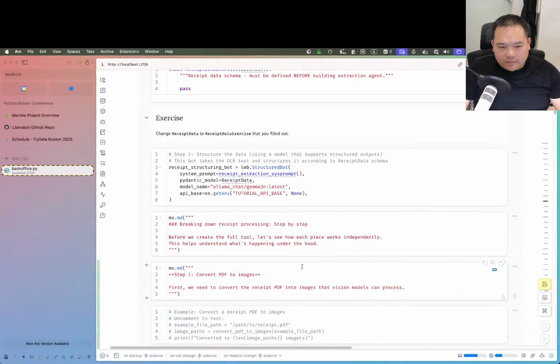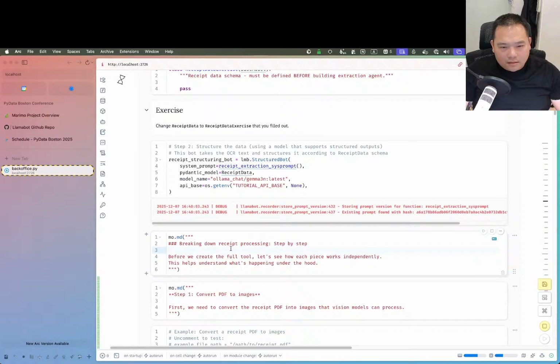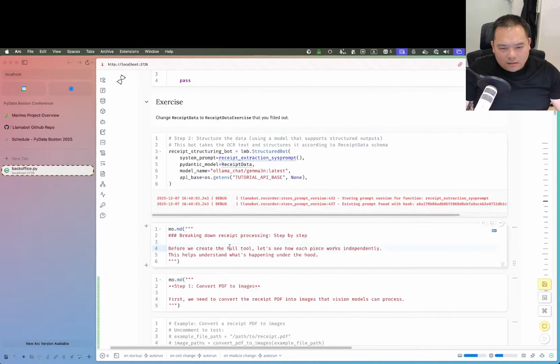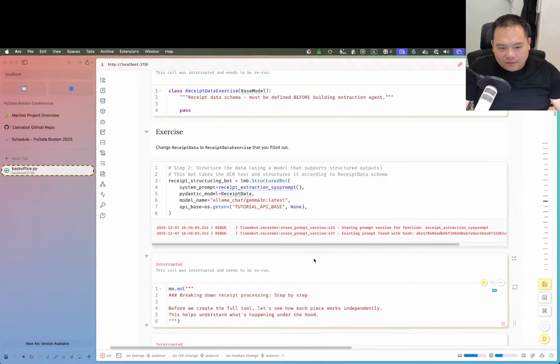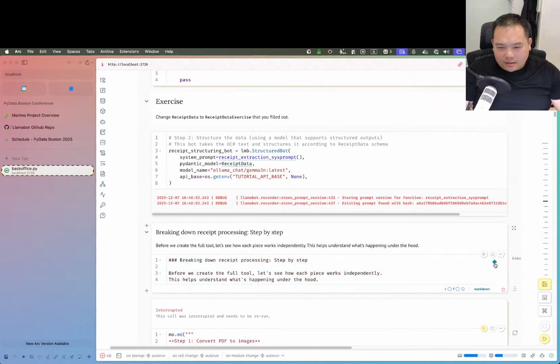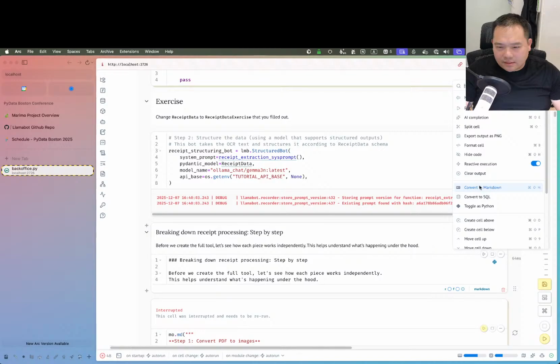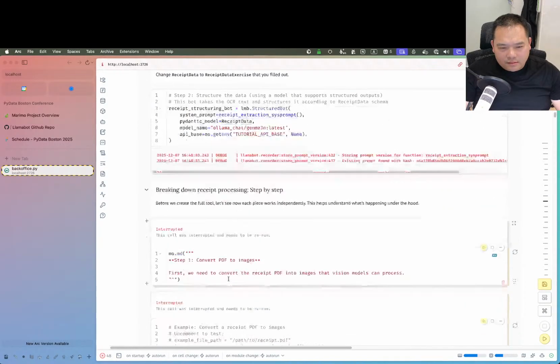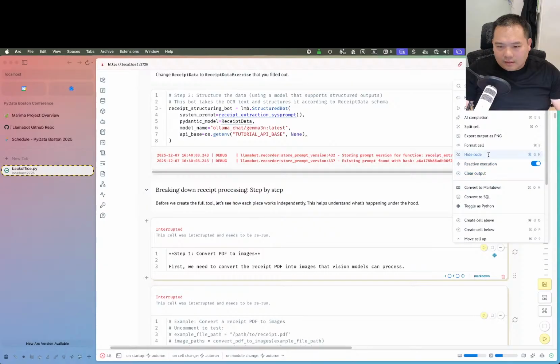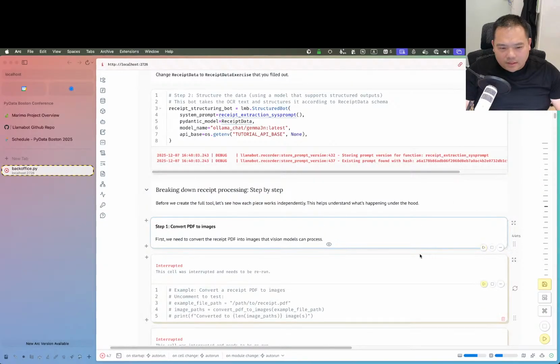Okay, let's see what it renders like. Wait, why is that happening? Hold on, let me just run this. Good, I like that. We should just convert that into a markdown cell and hide the code. So step 1, we convert PDF to images. Convert to markdown, then hide the code. Let's just hit play.